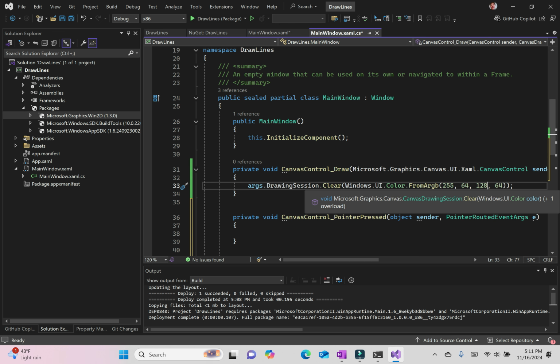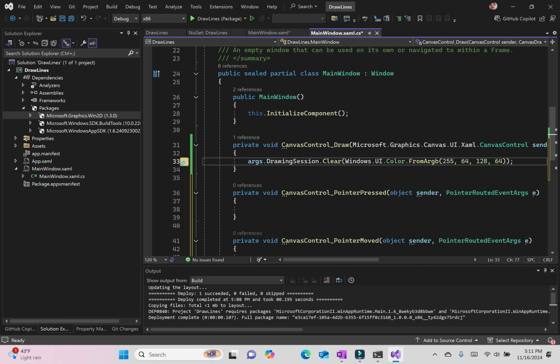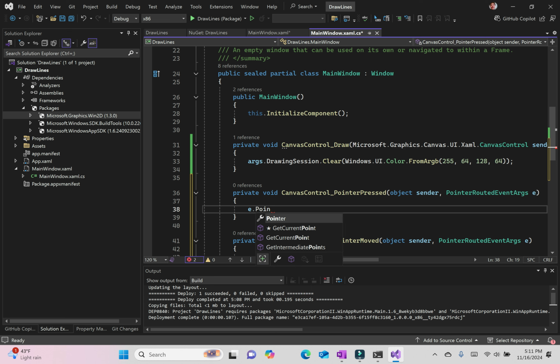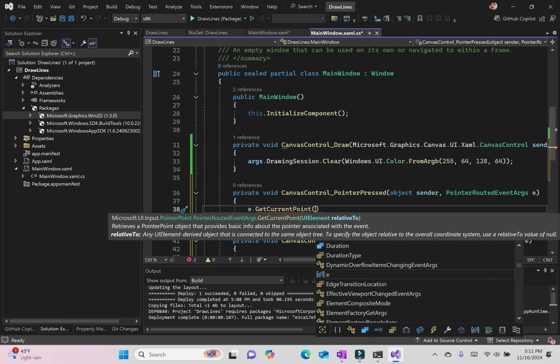So here I have my pointer pressed event, and we have PointerRoutedEventArgs as an argument that's passed in. So let's take a look at that. We have e dot get current point, I think, which is the method that allows me to get the coordinate of the point that this event is associated with.